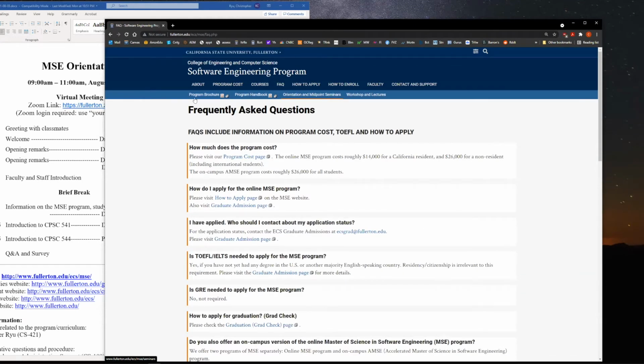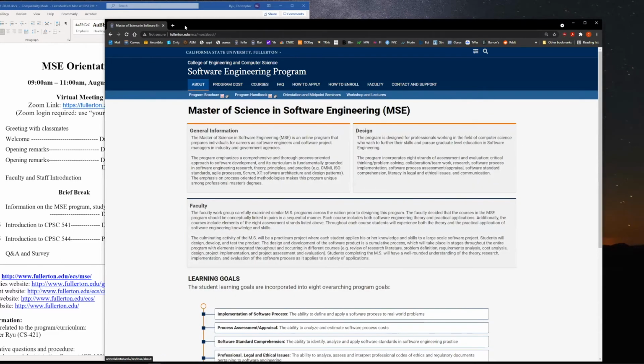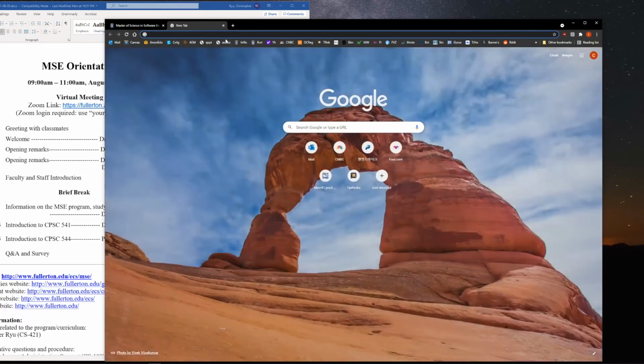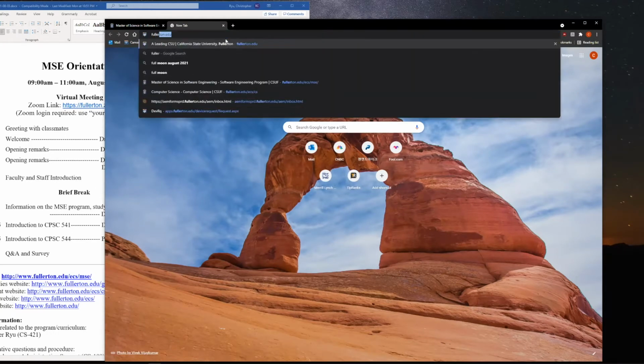Then the software tools. Since you're also computer science students, and the software engineering program is part of the computer science program, I will show you the available software.